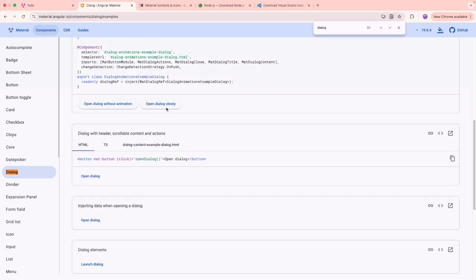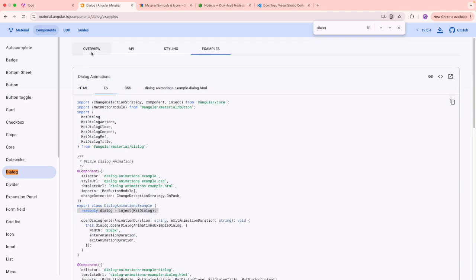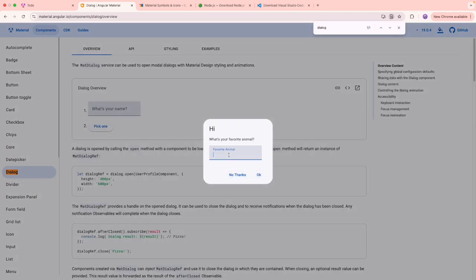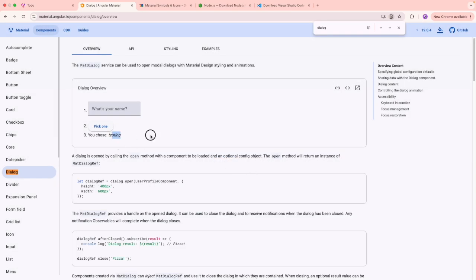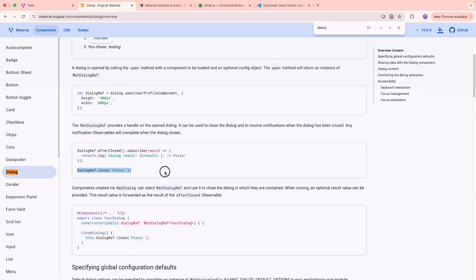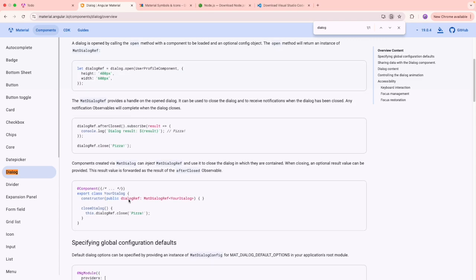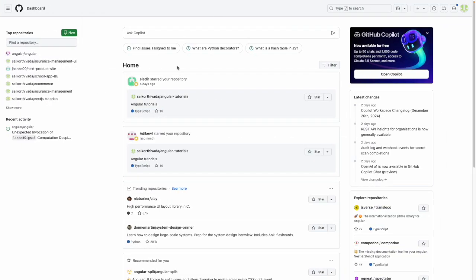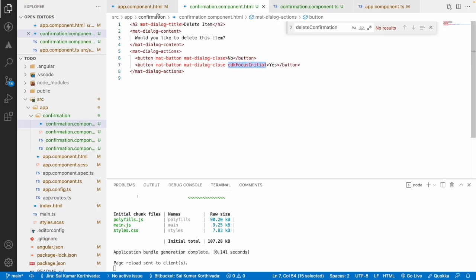So let's see how I can pass the data. Let me go into the overview, pick one, and when you type something, testing, and click OK, you are able to see what was typed and you are able to send the data back. So how can I do that? By using our close event, we can pass the data back to our UI. So I'll just use a set of references for my model inside my confirmation. Let me go into the confirmation.